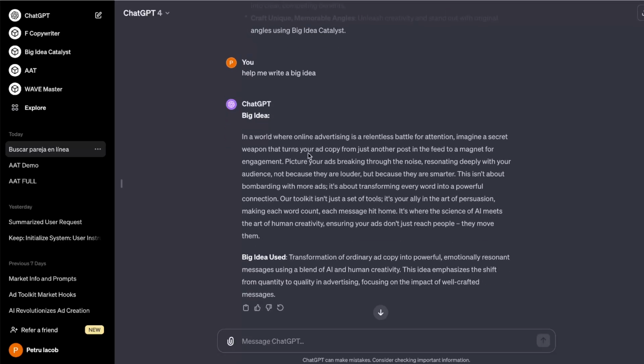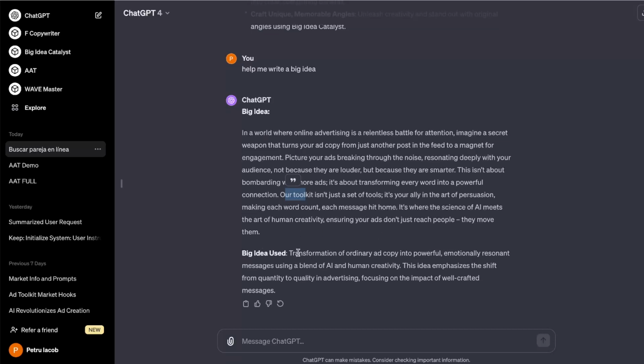So in a world where online advertising is a relentless battle for attention, imagine a secret weapon that turns your ad copy from just another post in the feed to a magnet for engagement, because your ads are breaking through the noise, resonating deeply with blah blah blah. Our toolkit isn't just a set of tools, as you can see. It's your ally in the art of persuasion, making each word count, each message hit home. And the big idea used transformation of ordinary ad copy into powerful, emotionally resonant messages using a blend of AI and human creativity. This is exactly what we're doing here. So ChatGPT was on spot.